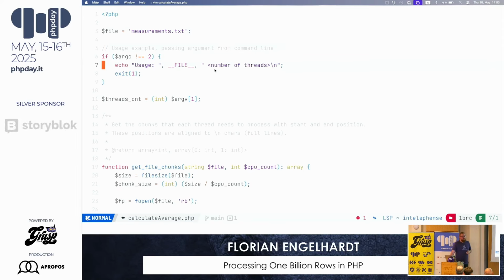So Jim might say that this is a bad CLI, and it is. The CLI here is just you call it, you give it the number of threads, and if you don't give a number of threads, I'll exit. Otherwise, I cast it to an integer, so whatever you gave, it's hopefully something that I can work with. That's the entire CLI interface.